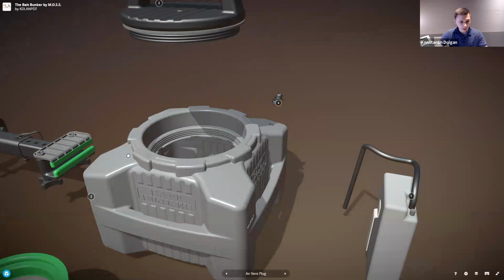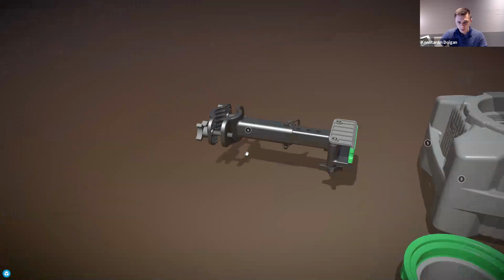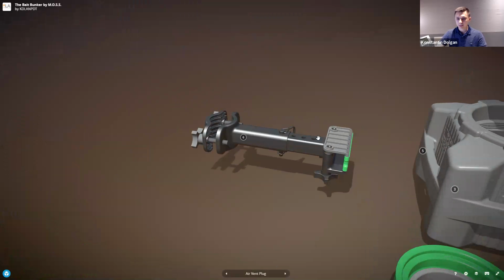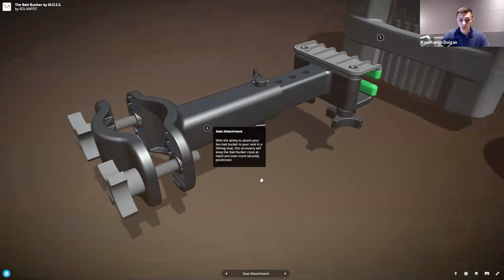But let's say I'm looking at this thing and I have no idea what this is, and at this moment that thing has like zero value for me, right? But as soon as I click on this number 6 and I read about it, I see that it's a seat attachment. So I can clamp my bait bunker to a seat on my boat. So now it's very convenient. It's always here under my seat, and I can access it easily. All right. So I can understand the benefit that I can get with this accessory.